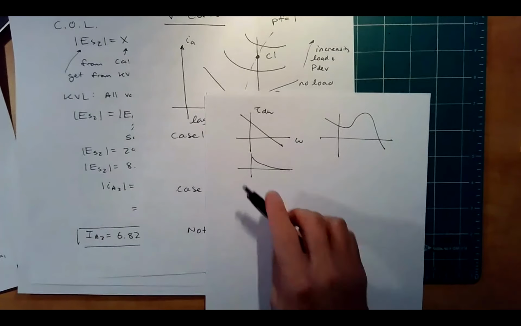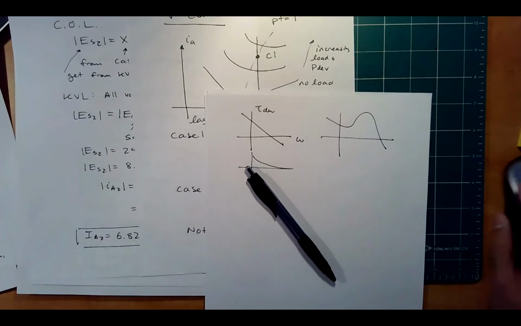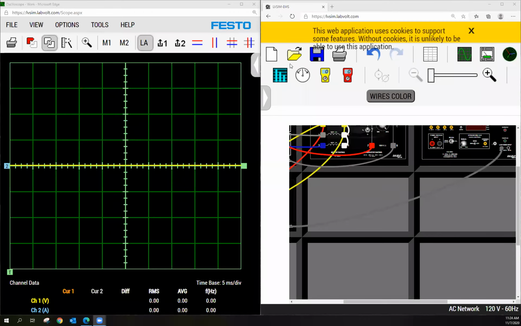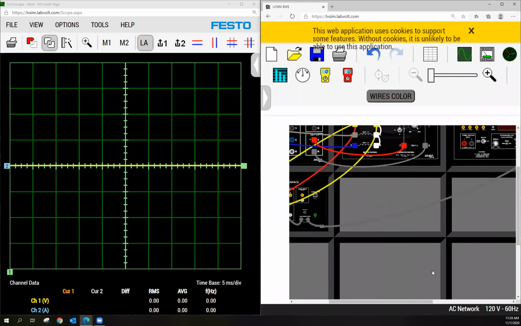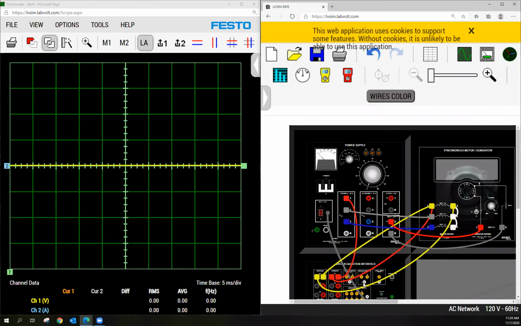This is a Festo online LV simulation to see the behavior of the current and voltage leading and lagging with more or less field current. So let's jump over here. I'll show you what I have going on. I have a power supply here, and this has a fixed 3-phase current going to a synchronous device.